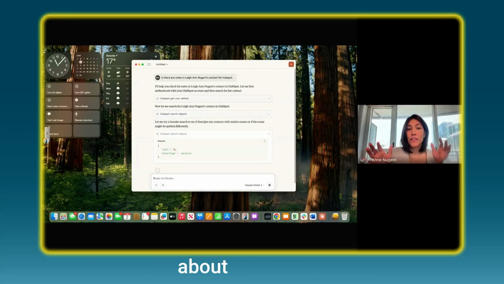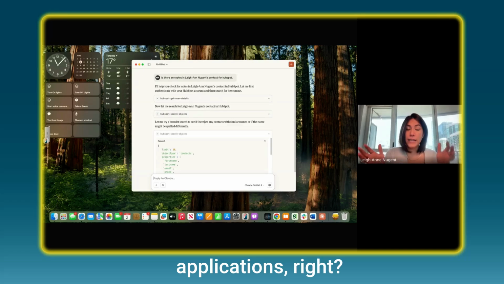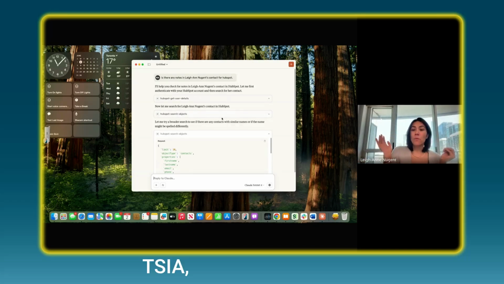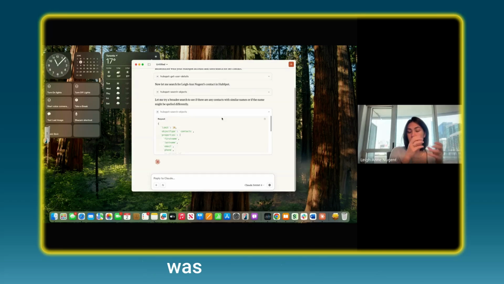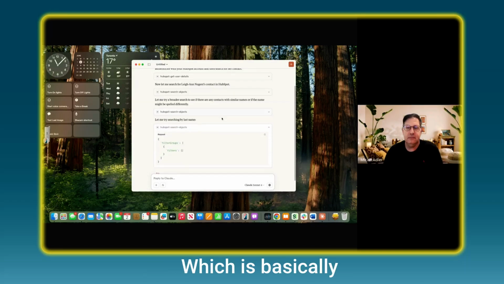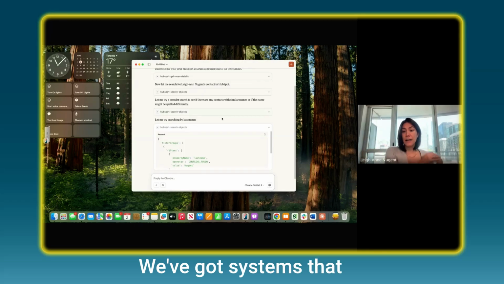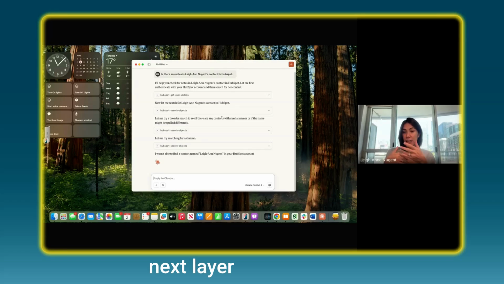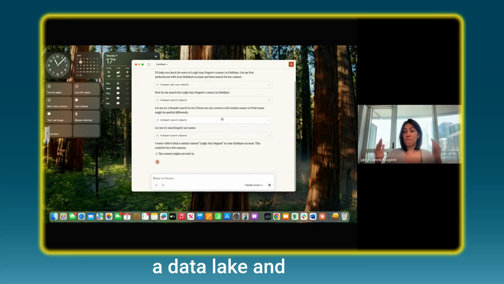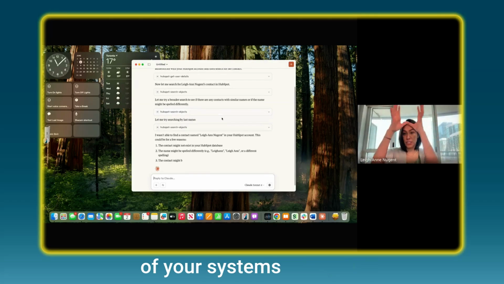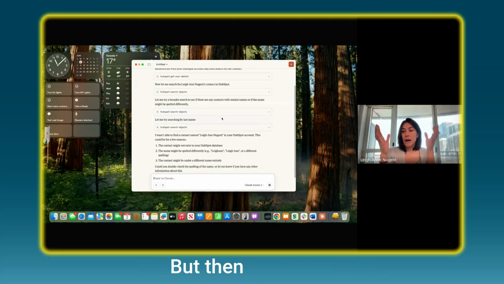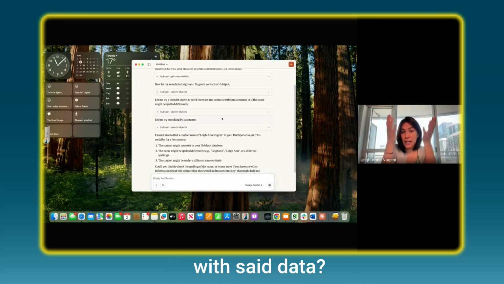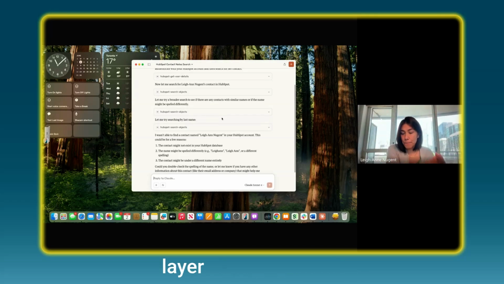As we think about the future of applications, right? At TSIA, one of the big issues was stovepipe data, which is basically saying working in silos. We've got systems that are disjointed. The idea was integration will feed your data through. And then the next layer was, create a data lake and create integration to put all of your systems into a data lake to centralize your data. But then how do you visualize and interact with said data? Now we've got a really great engagement layer based off of how people actually want to interact with the data.